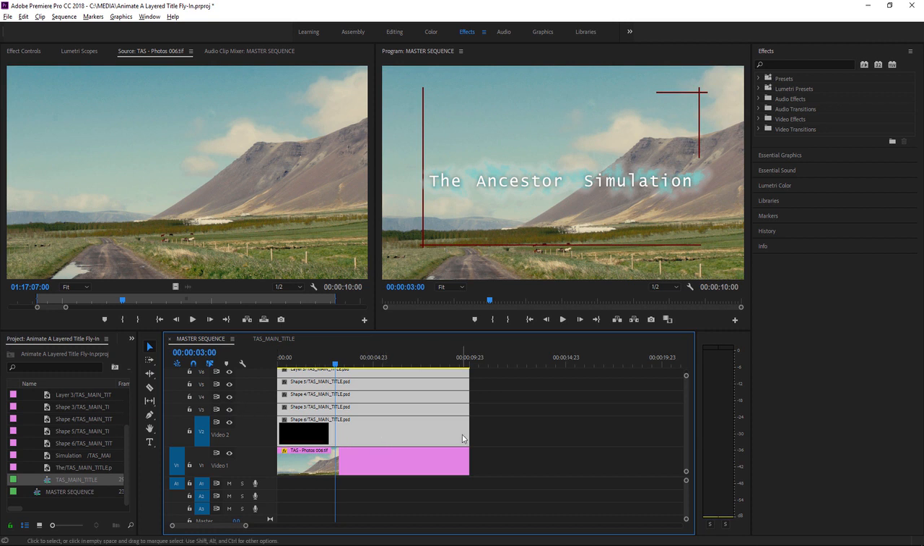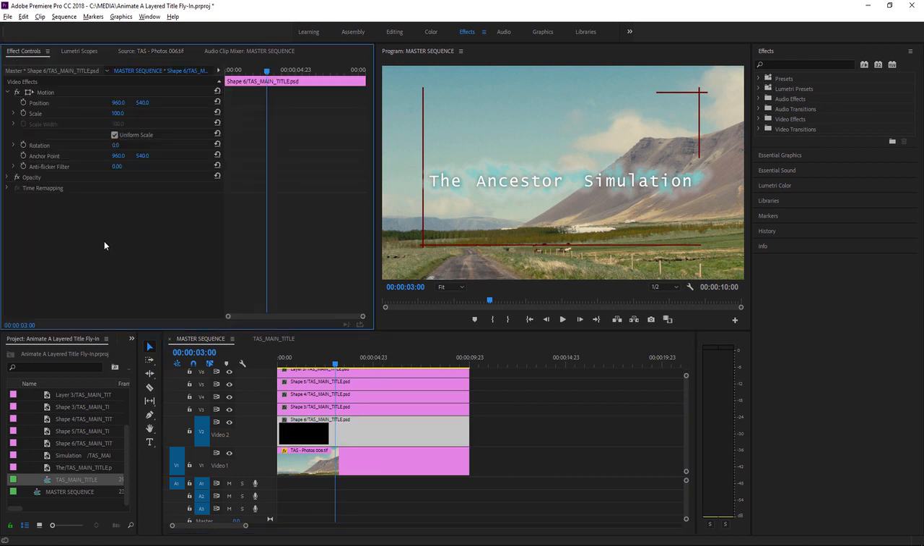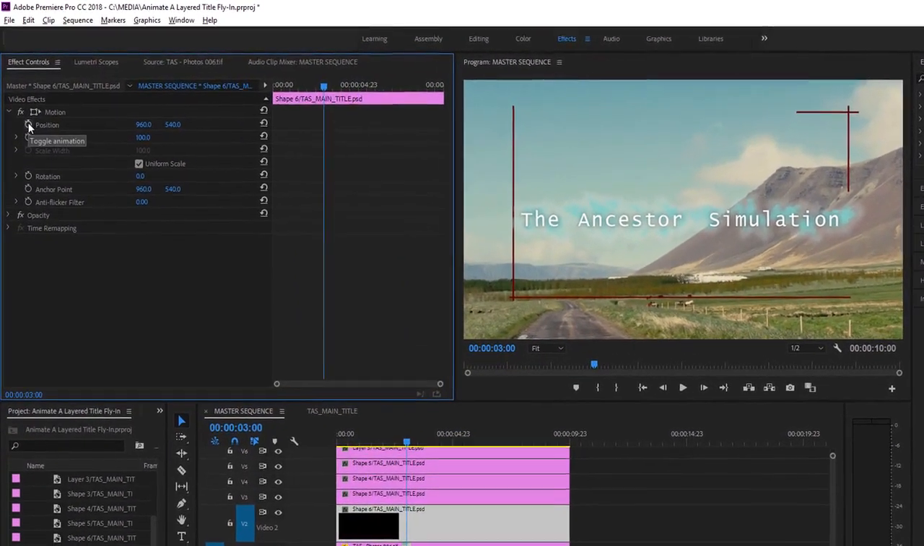So I'm going to select the first clip on the video 2 track. I'll just click outside of the clip first to deselect all of them, and then click on that clip. I'm going to go to my Effect Controls panel, and I'm going to turn on Animation for Position.